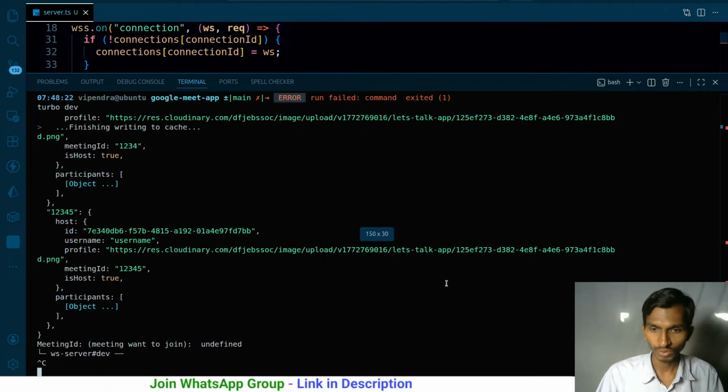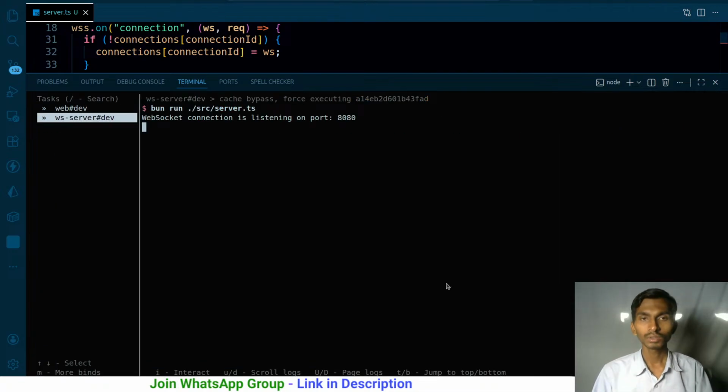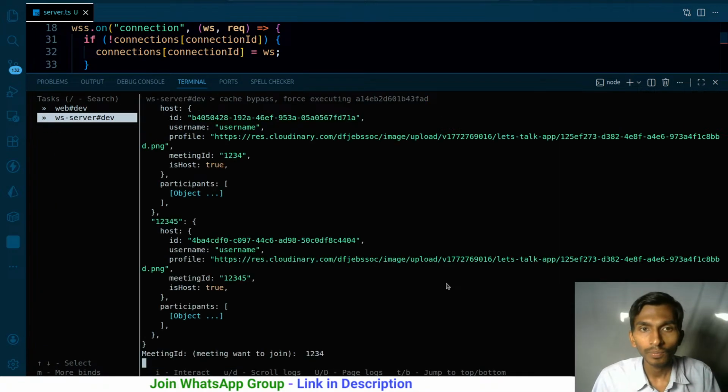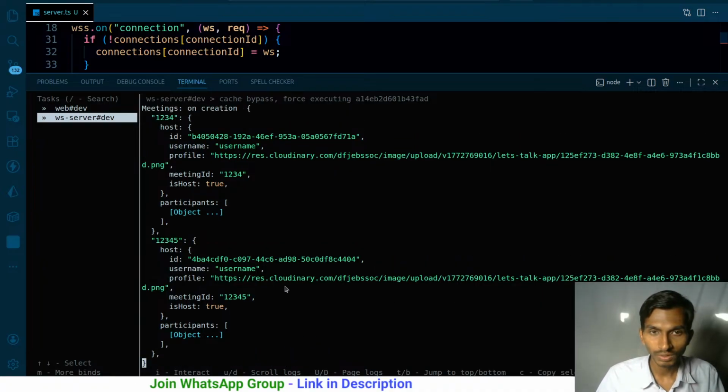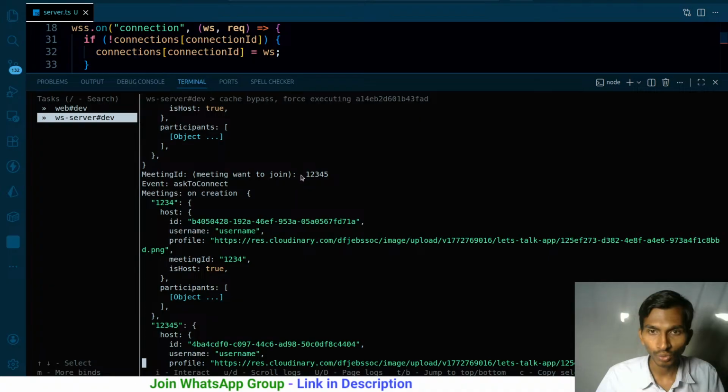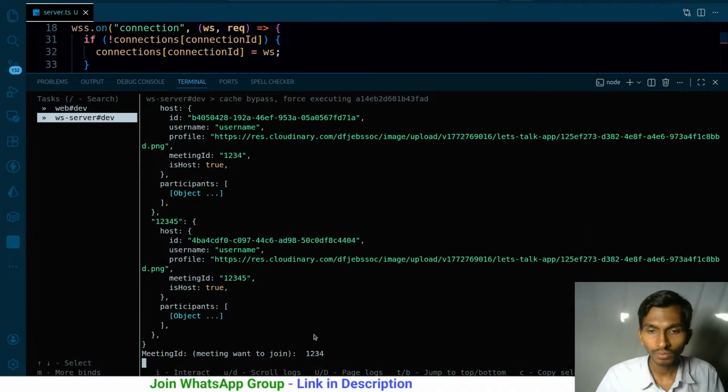I had some issues with the structure of the code. Okay, now I'm getting this meeting ID over here, 1 2 3 4, and once I'm getting here and two participants are trying to join, so 1 2 3 4, this 5, and this one I also got. What is the next thing?